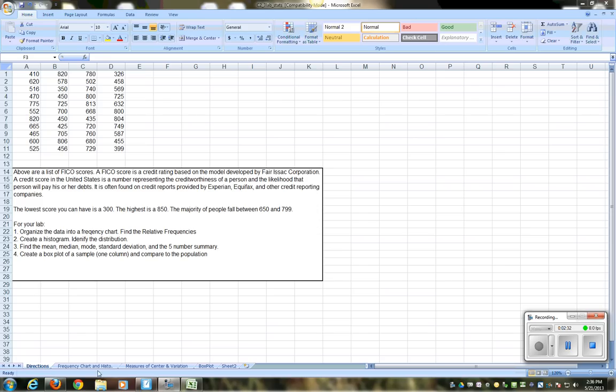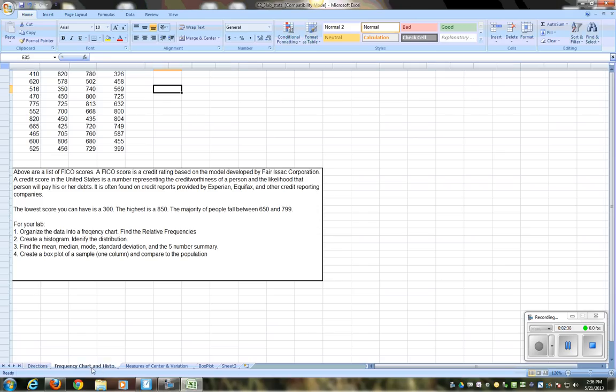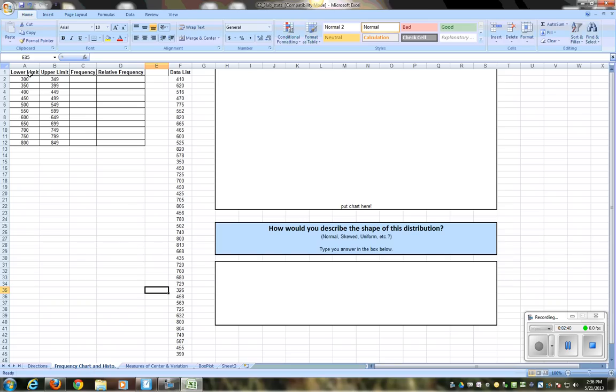These numbers are going to show up on every tab that you have down at the bottom, and there were 4 tabs total. On the frequency chart and histogram page, you see that I have the class boundaries set up for you, the lower limits and the upper limits. We have a frequency column, a relative frequency column, and then we have the data list that's going to be listed in there. Again, I only have 44. You're going to have 100. We could count these by hand and put these in here, but that's not going to be a lot of fun, especially with 100 numbers.